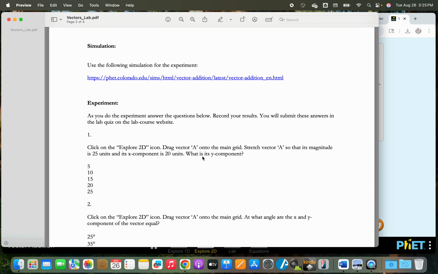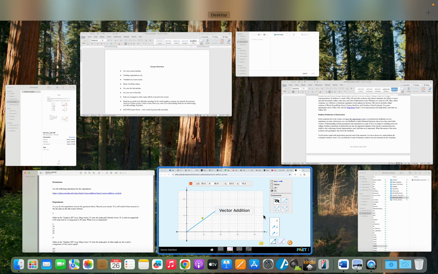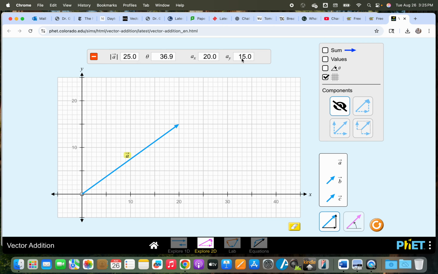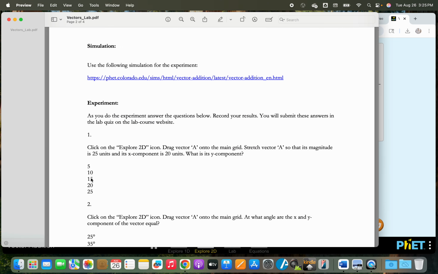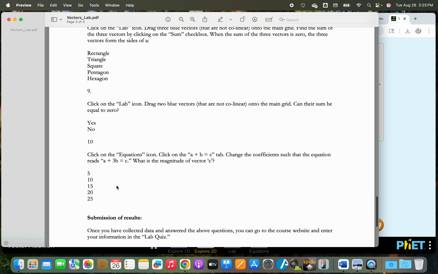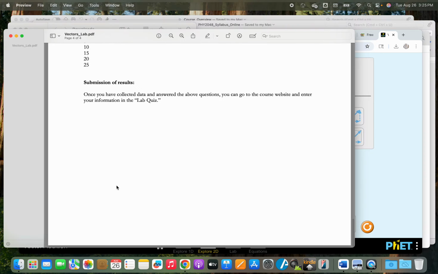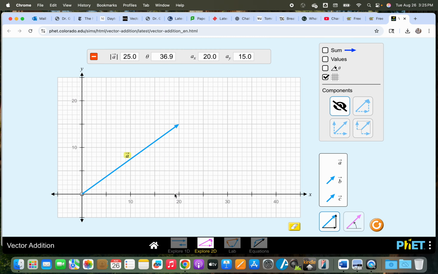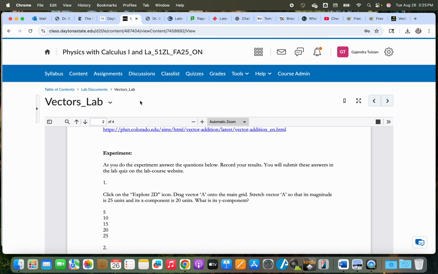And then what is the y component? So now they're asking you what is the y component of this vector, and the y component of this vector is 15 units. Okay, so there's your answer. You would put 15 units. You mark that. Answer all these questions. Do all of this. Okay, and then now let's come back to the course website.